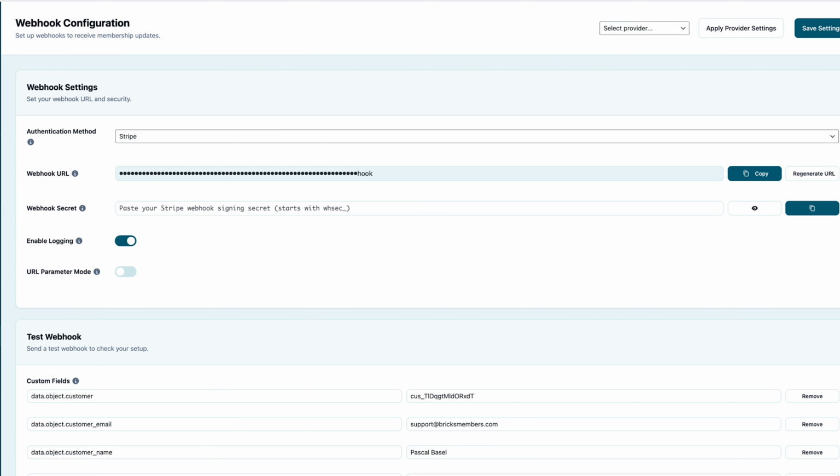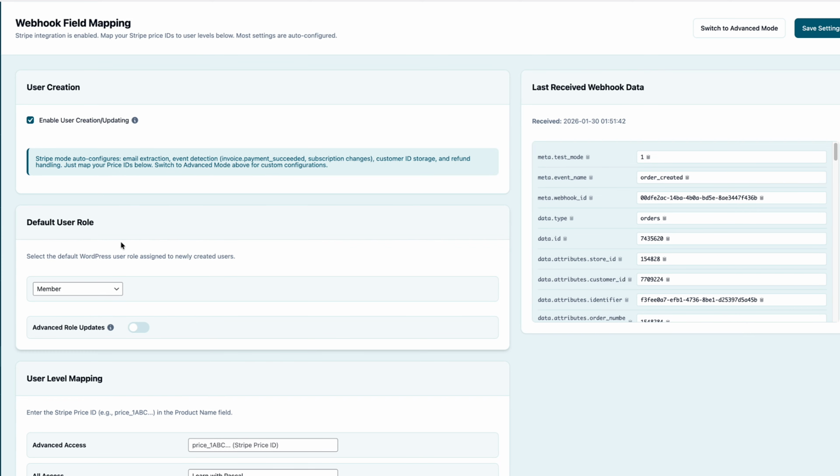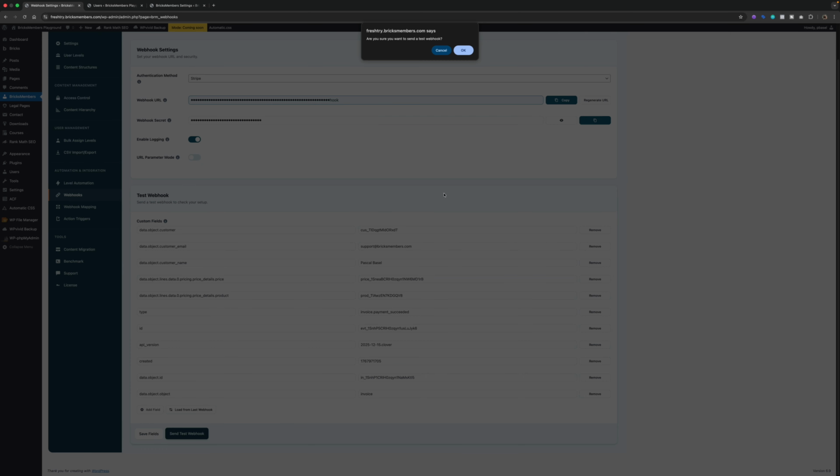You click Save Settings and then you go to the webhook mapping page again. And what you see now is that we're essentially having an easy mode here for Stripe, where you also see the last received webhook data again, but everything is a lot easier because we already handle all the field mappings in the back end. Now let me just send one test webhook here from Stripe so that we deal with the correct webhook data.